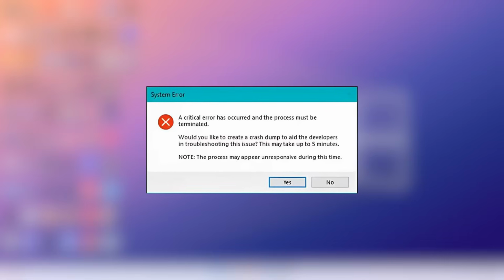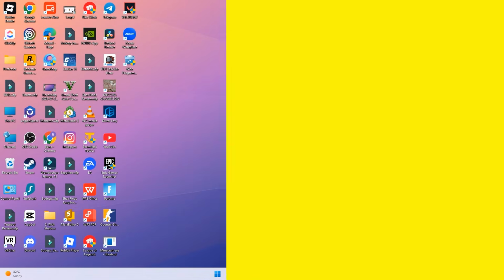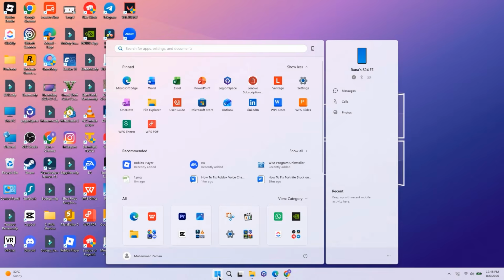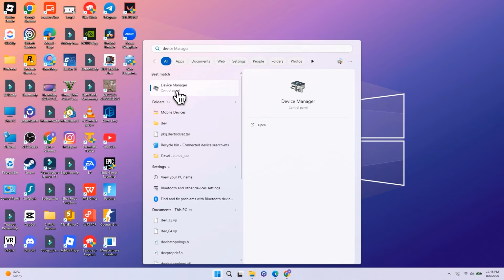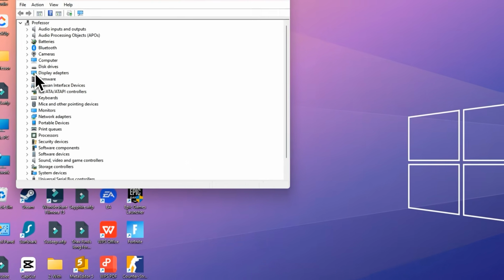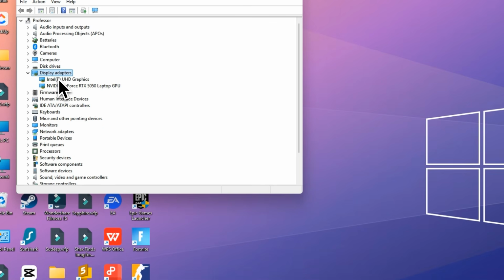Here's how to fix Valorant critical error has occurred message. First, open the Start menu, search for Device Manager, and launch it. Expand the Display Adapters section and locate your graphics card.